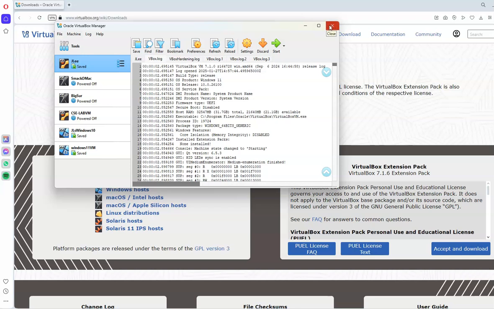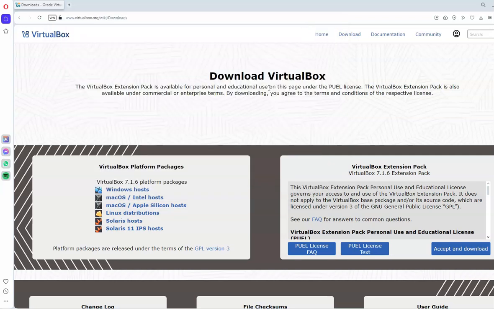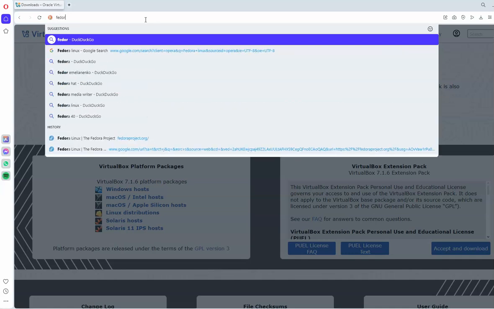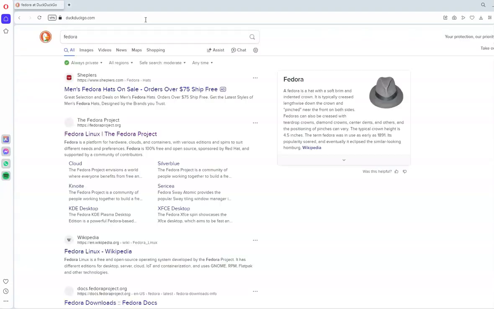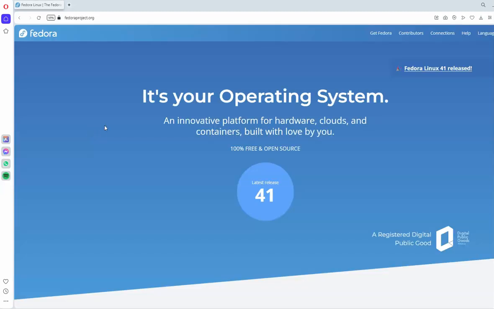What I'm going to do for the time being is minimize VirtualBox Manager. VirtualBox is a handy tool, but it's not much good if I don't have something to run in it. So what I'm going to need to do is find and download something called Fedora. I think it's fedora.org, but let's just search and see what we come up with. The Fedora Project, fedoraproject.org.